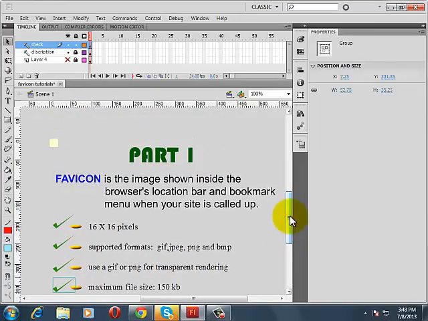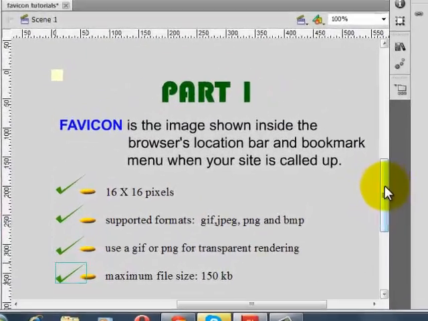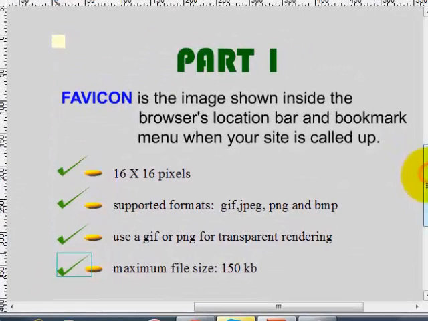In the next tutorial, we're going to show you how to upload the favicon image icon to your blogs. Thank you very much.